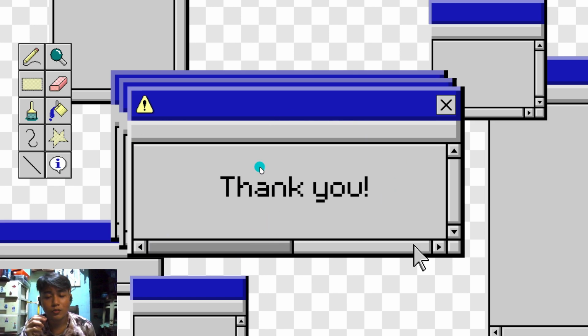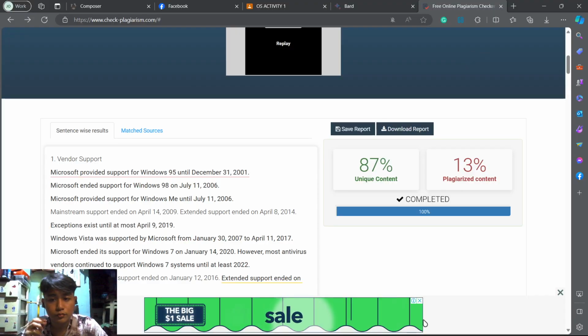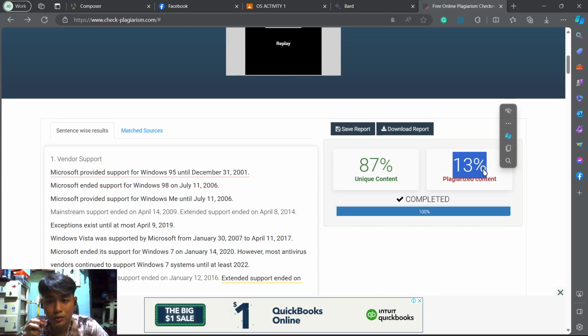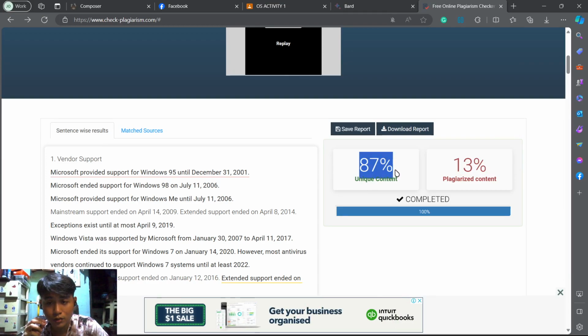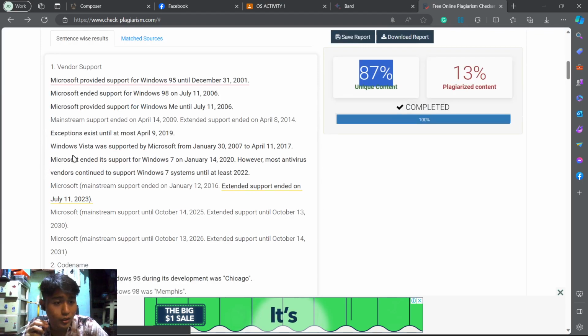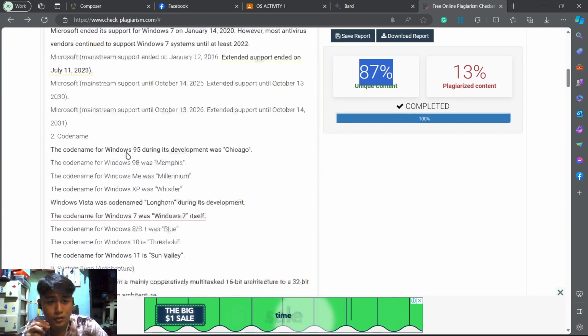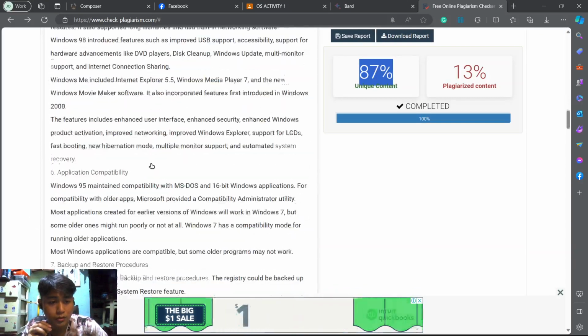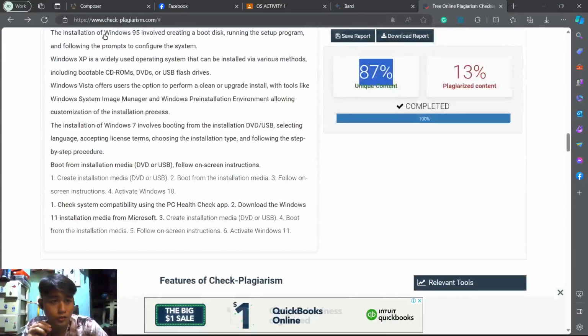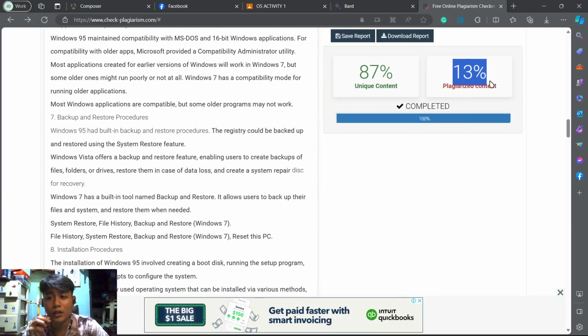And I'm going to be showing the plagiarism check. Wait a minute. So here is the plagiarism content. I have 13% and I have unique content of 87%. So here it is. I just copy pasted all the information in this website. So yeah, that's all about my activity one, and thank you for listening and watching.